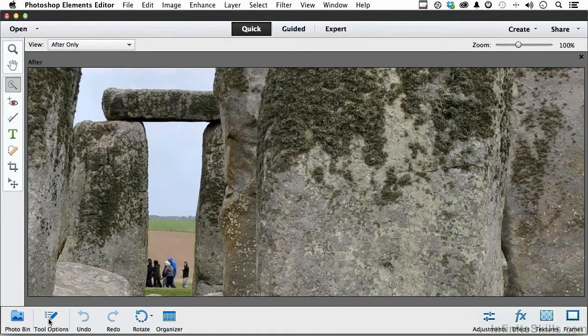Being able to control the tools in this program is a very valuable thing because all images are different, and we can conform the tools to fit exactly the situation we're working in. Tool options. Don't forget you got them.